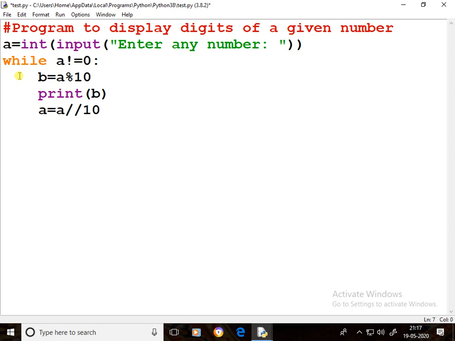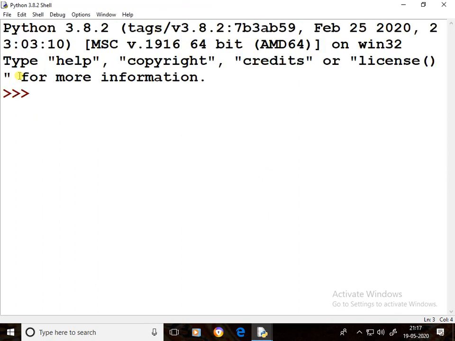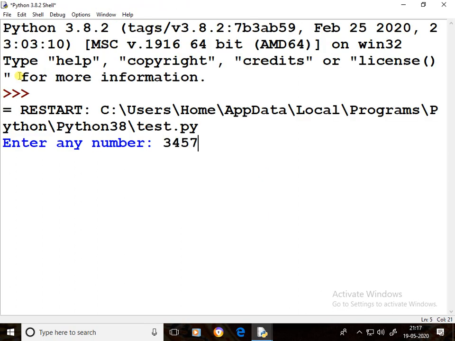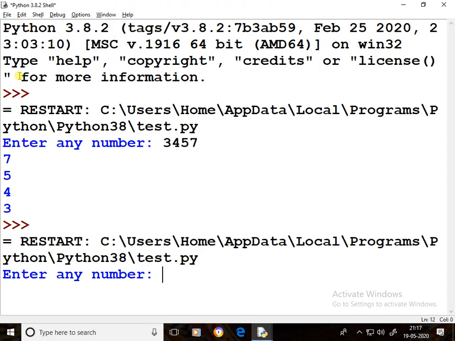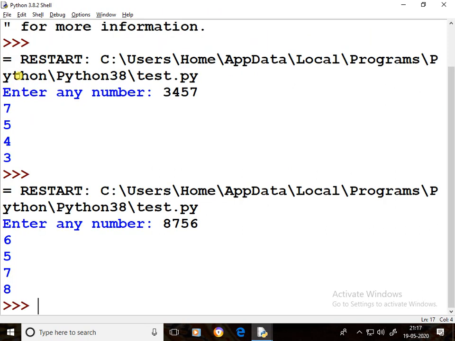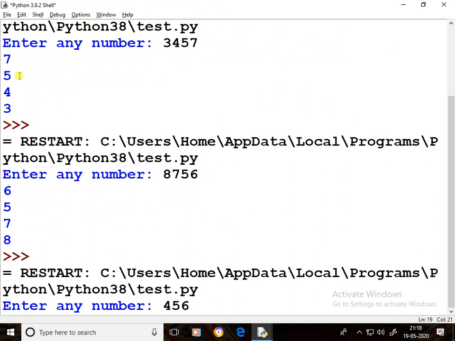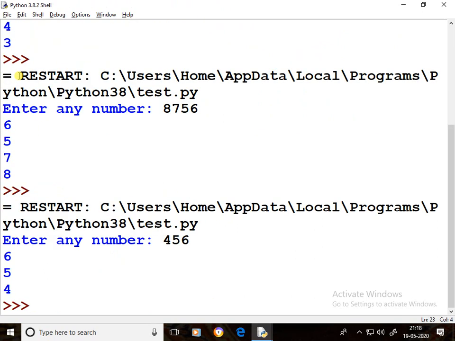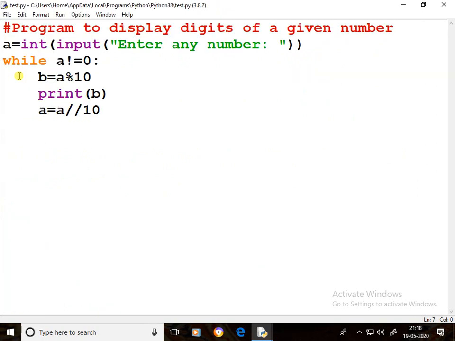So this program will display the digits of a given number. See, I'll execute. Suppose for example 3457, see the output 7543. Again I'll execute one more number, 8756, see 6578. Again I'll execute one more time, 456, see 654. Like this, we can display the digits of a given number in Python.